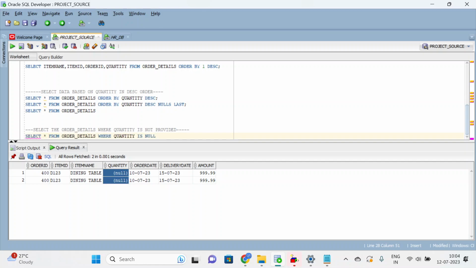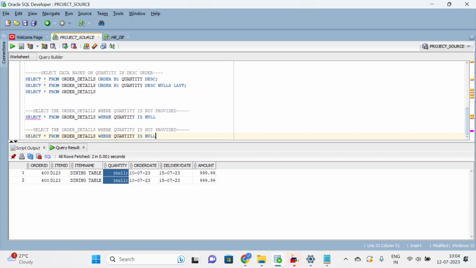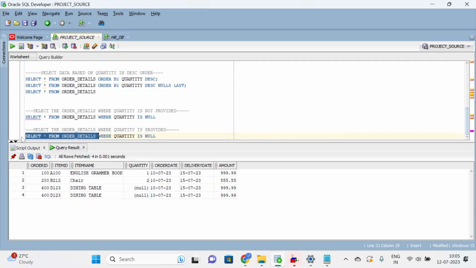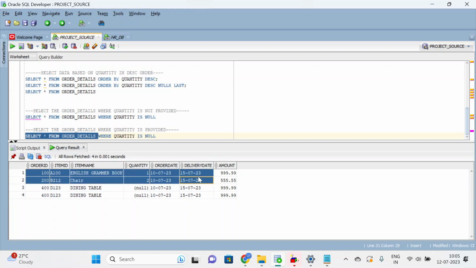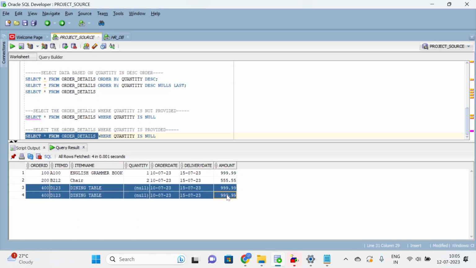Okay, now my requirement is opposite. Now select the order details where quantity is provided. If I execute this query, there are 4 records. Out of the 4 records, 2 records have quantity and the other 2 records do not have quantity. In this query we fetched 2 records where quantity is not provided. For that we have written where quantity is null.